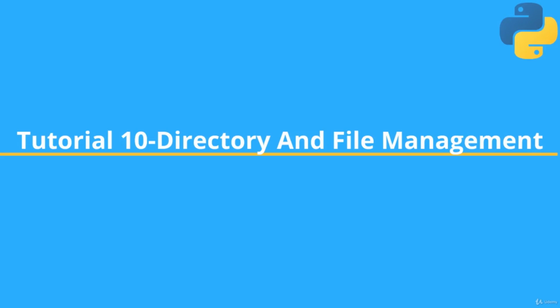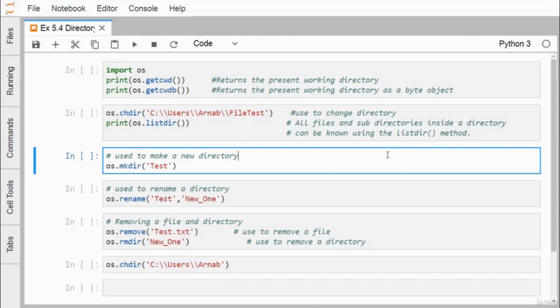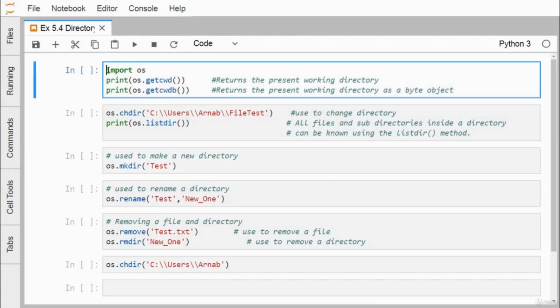Python directory and file management. To do some operations on files and directories, we're importing the module OS. So we have written import os. At first, the method we are going to execute is getcwd, that is the current working directory. It returns the present working directory in which we currently exist.